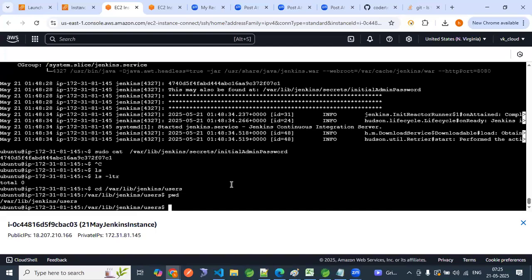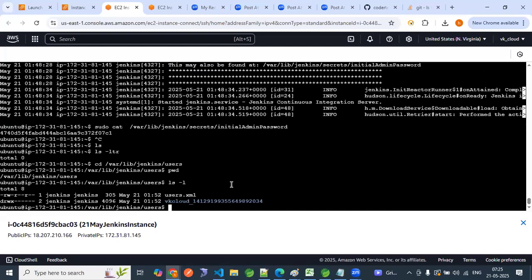Now pwd, the present working directory. So this is the present working directory. Now I will do ls -l. You are able to see, right? VK Cloud. Just now we have created one account. And there is a file called users.xml. Let me go inside this. See, this is the admin account, right? What is RWX? RWX means read, write, execute permissions.